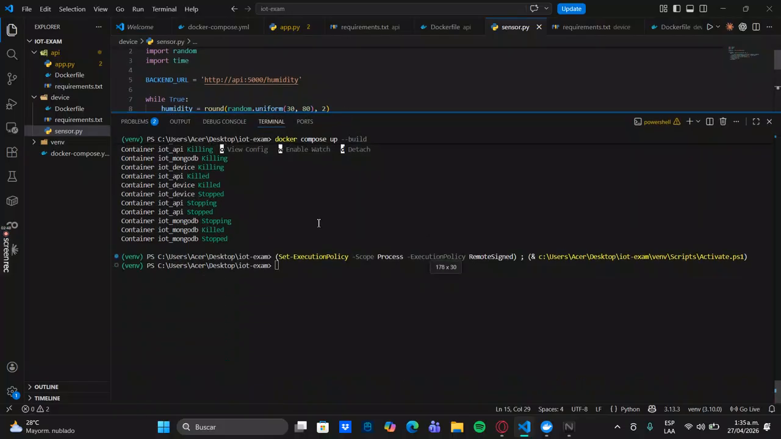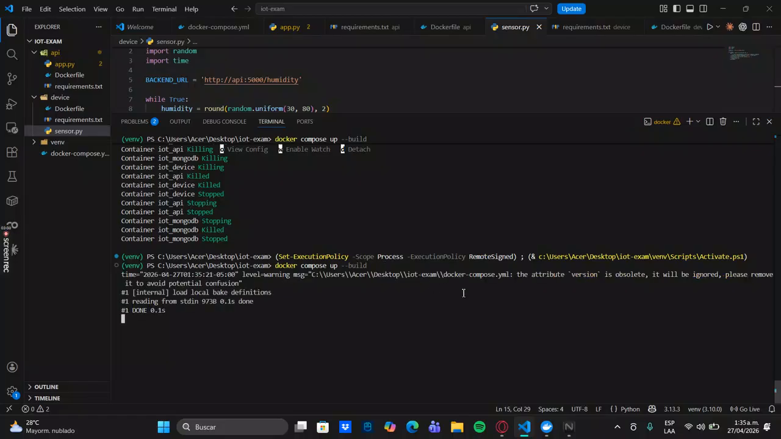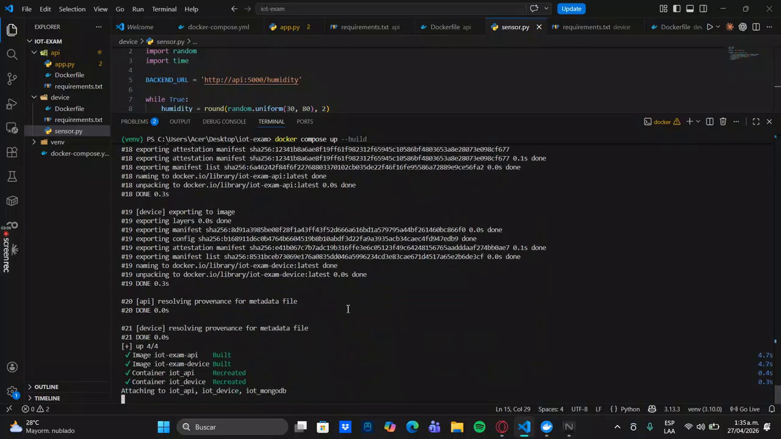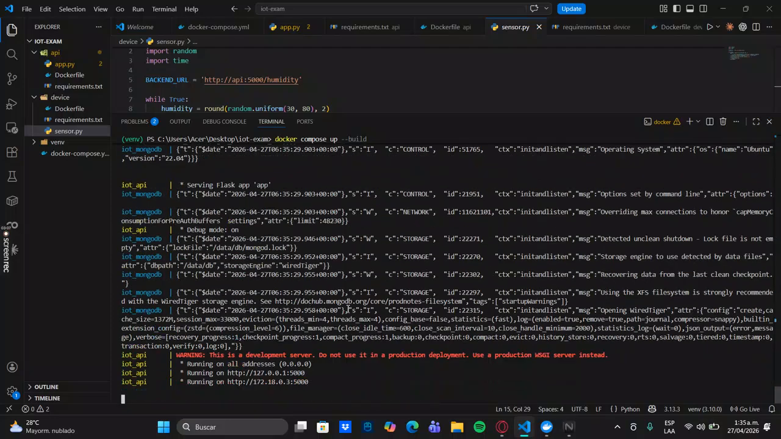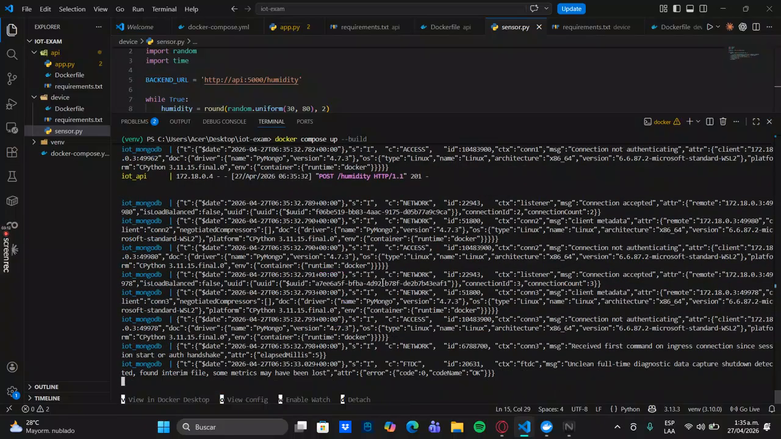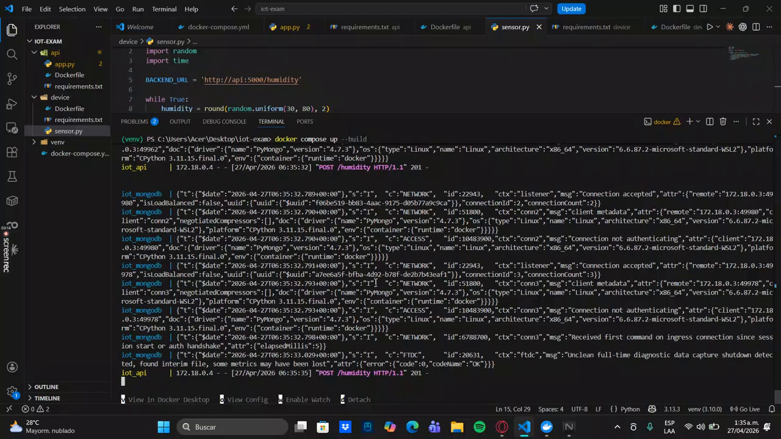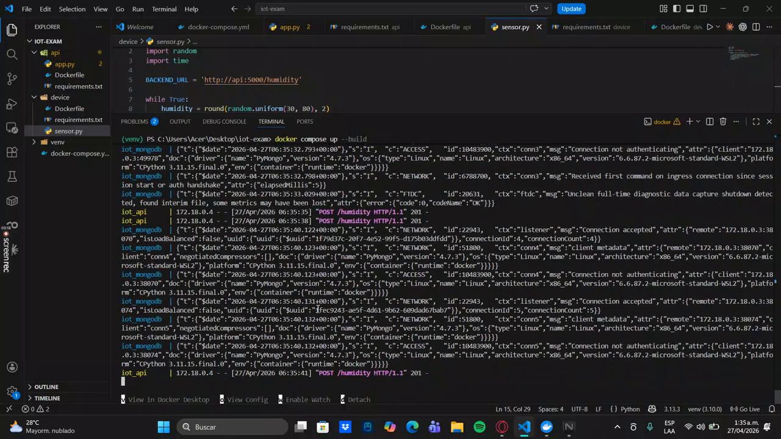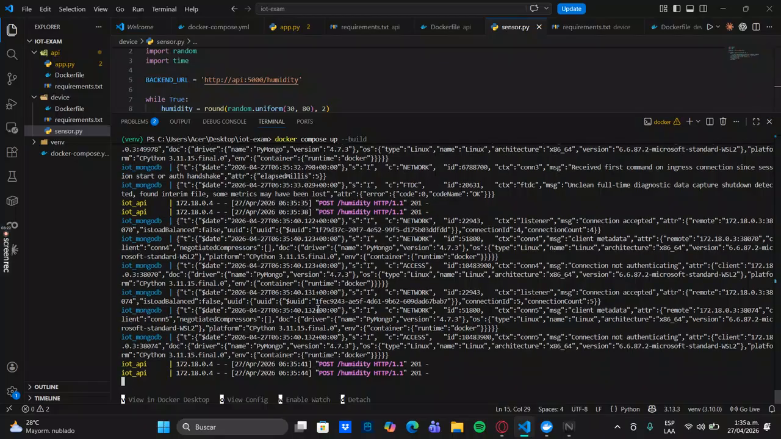So we're going to use this command right here to run the system. I'm already inside the IoT exam folder, and I'm using the docker compose up command to start everything. Now Docker is building the images and starting the containers, and you can see it is downloading the dependencies for both the API and the device.